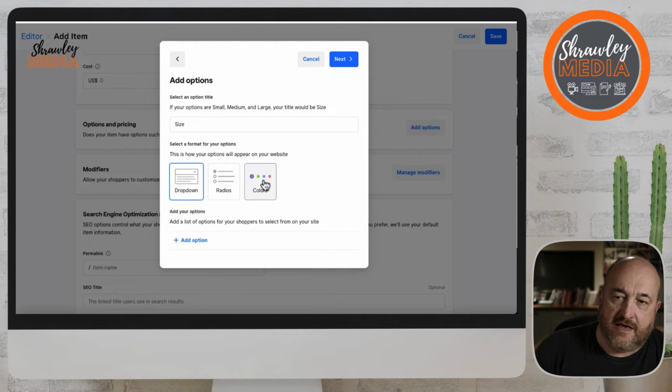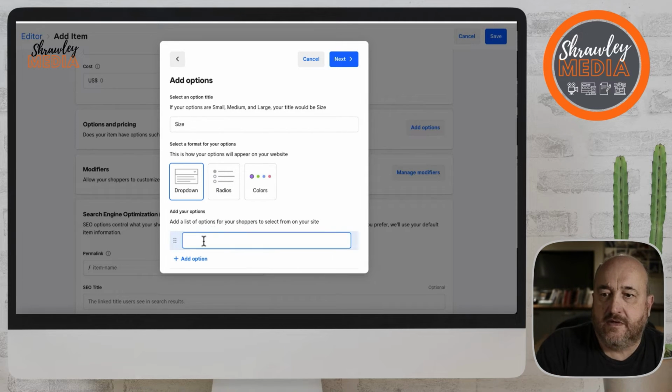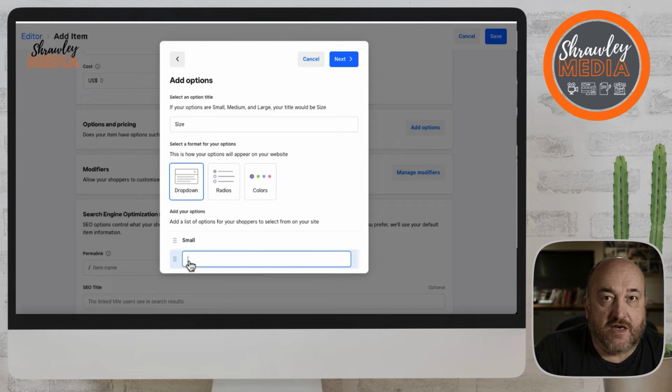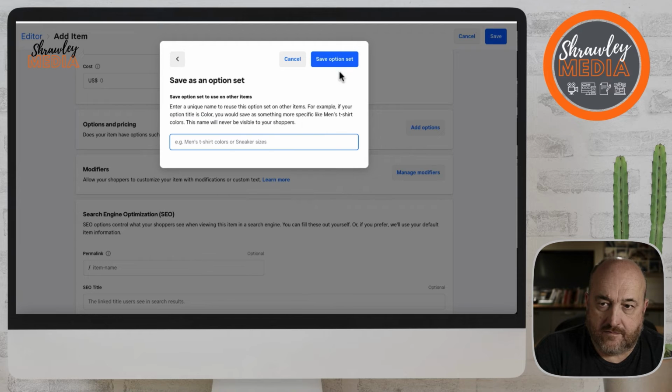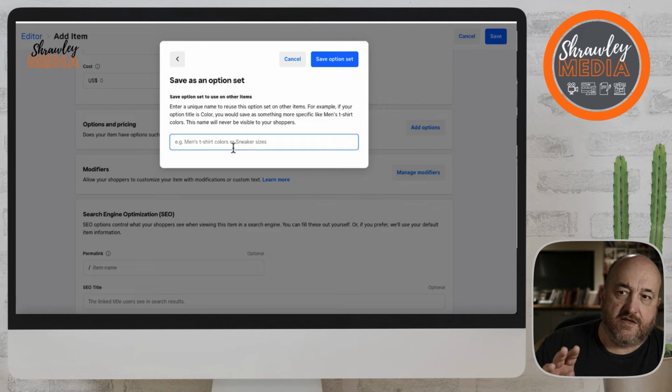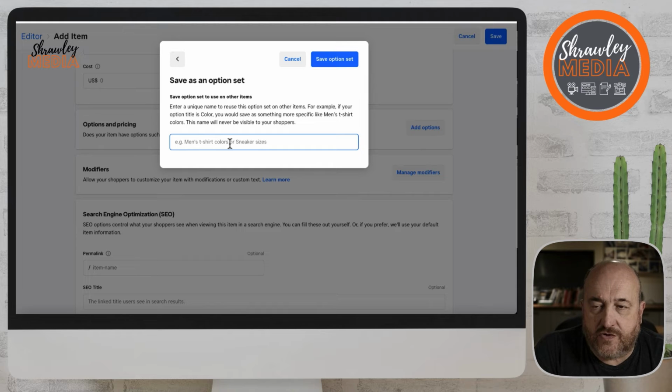And then you can decide how you want to set it. Obviously colors would be colors, radio, or drop down. So that means you're going to have to choose one option. And then you would put in small, medium, large, or whatever the size options were. And then, as you see, if you wanted to call that size an option set, you can give it a name, and then you can reuse it. So you could reuse that again.